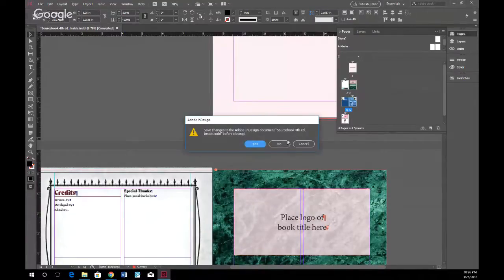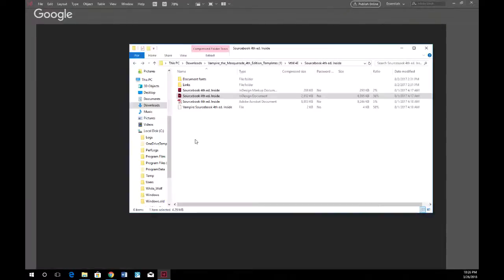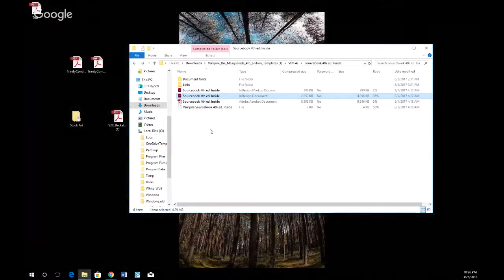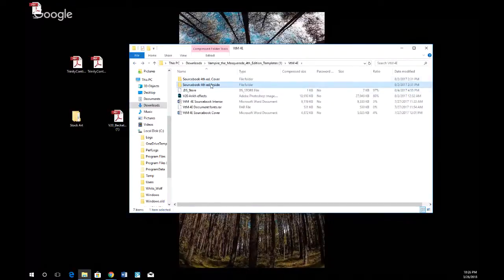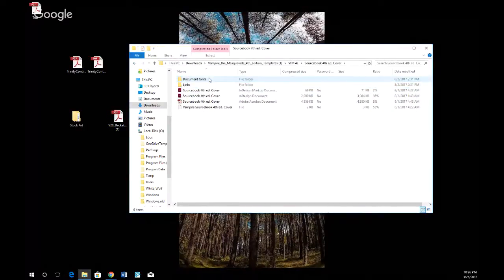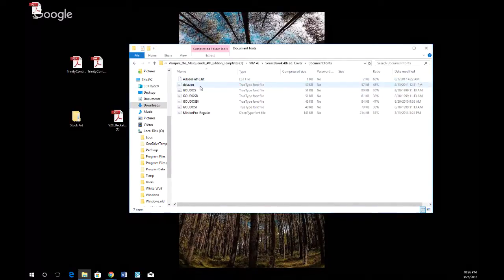I'm going to close that. Nope, don't want to save any changes. Okay. And I'm going to go back. I'm going to go into the cover. Cover is the same basic idea as your inside file. So you're going to click on Document Fonts. You're going to want to install every one of these fonts.